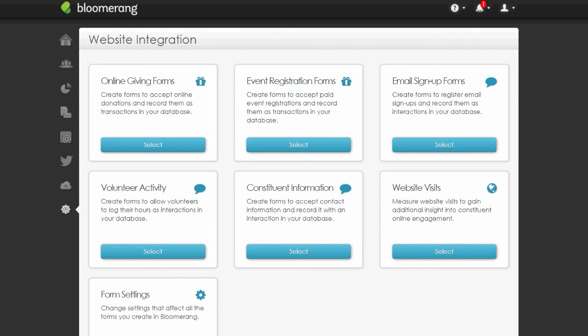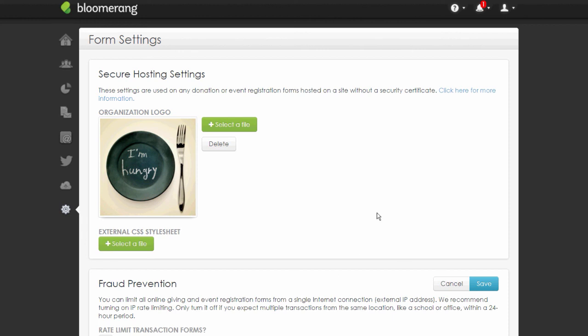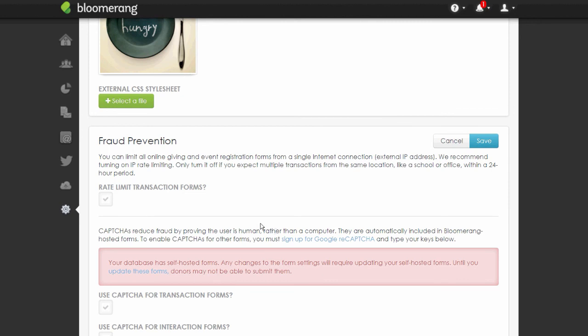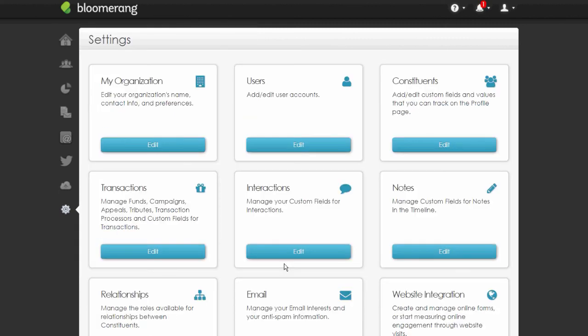We also have an option for website visits, so if you'd like a way to track visits on your website, you can add a link or a script there to track that information in Bloomerang. Lastly, form settings is the area where you can add your fraud prevention tools. In here, you can set up IP rate limiting and Google reCAPTCHA to make sure that you're not getting hit with spam and fraud. Sometimes people like to use easy to submit forms to test credit cards, so those settings will help you stay safe in that regard.